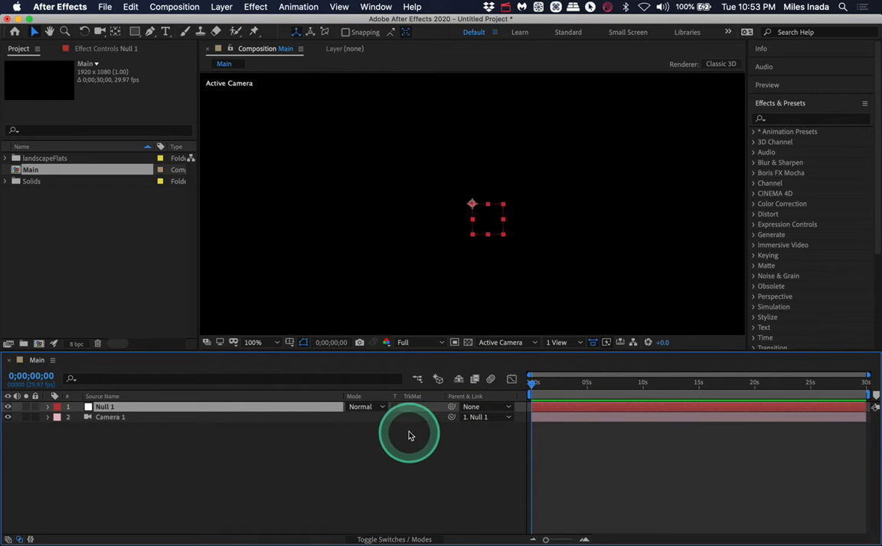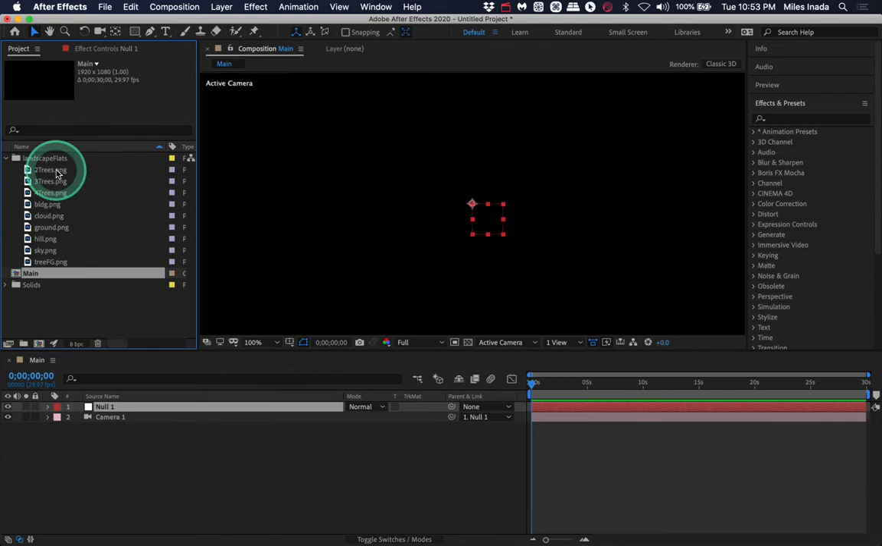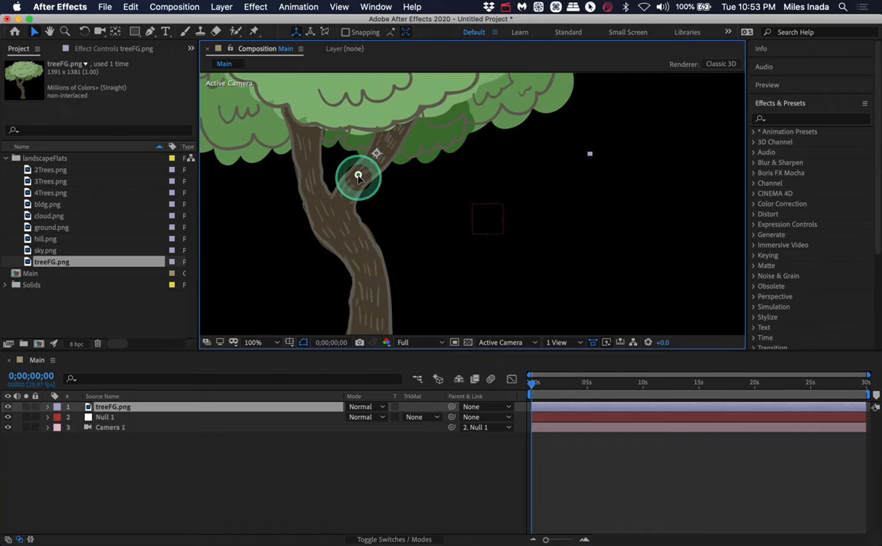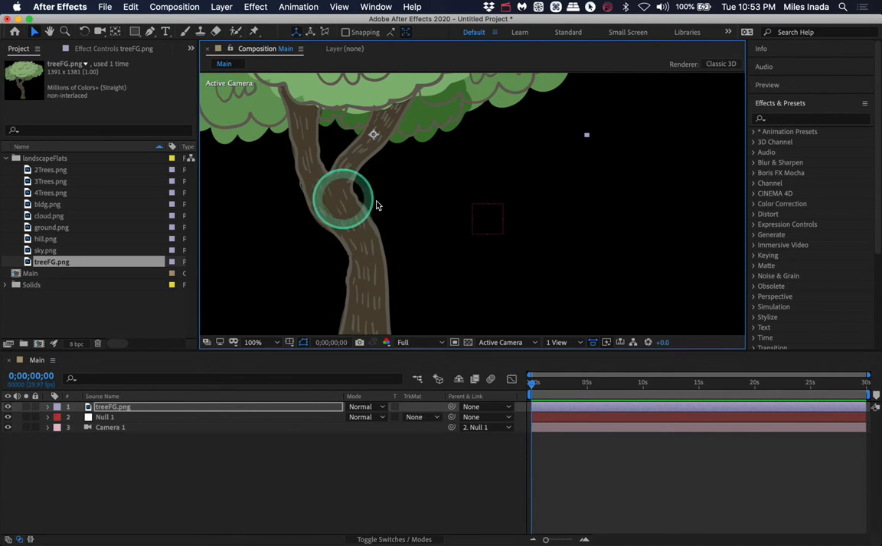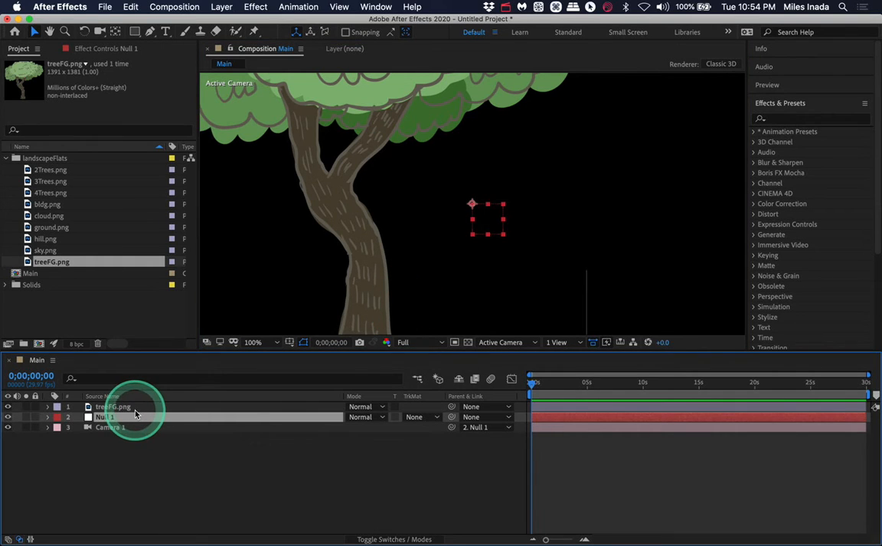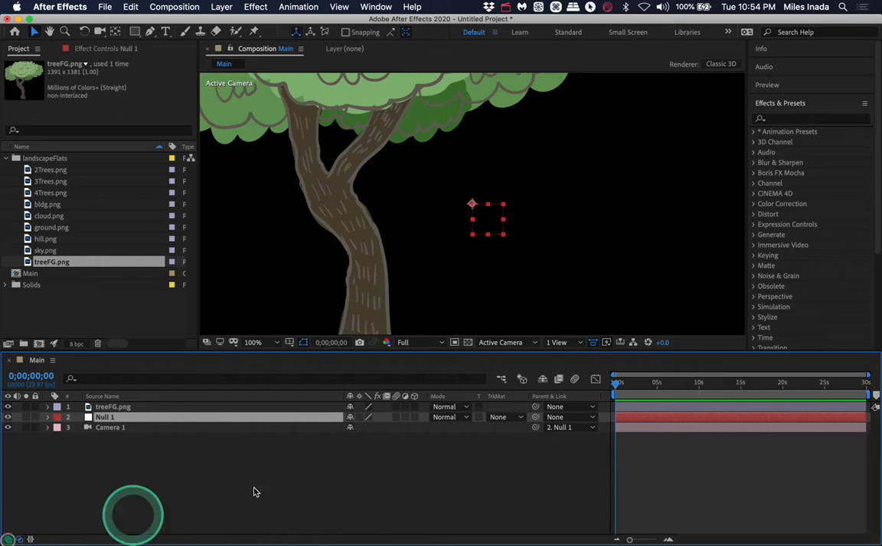Now that we have a camera rig set up, we can start to compose our scene by adding our landscape flats into our composition. I'll start off with the foreground tree and drag it out into my composition. In order for my tree to interact with the camera properly, I need to convert it to a 3D object. To do that, I'll come down here to the lower left-hand corner and make sure that my leftmost layer switches are turned on. This gives me the option to check the box channel for my tree. This makes it into a 3D object.